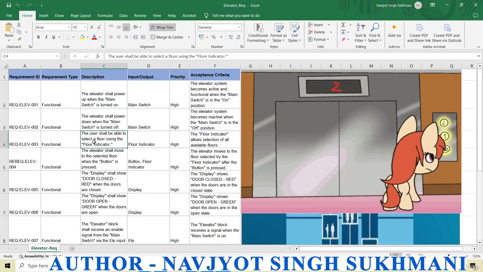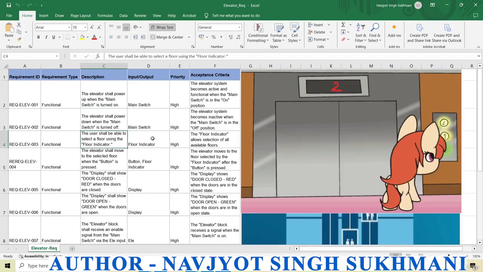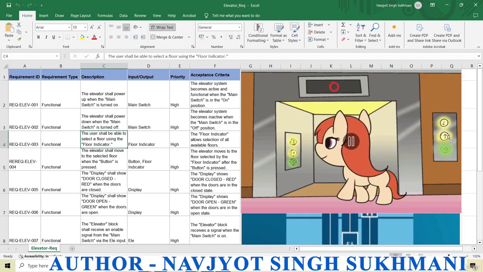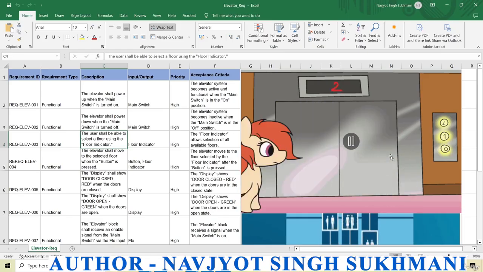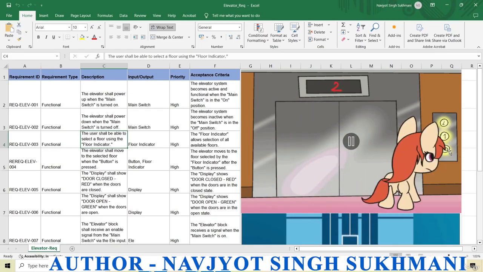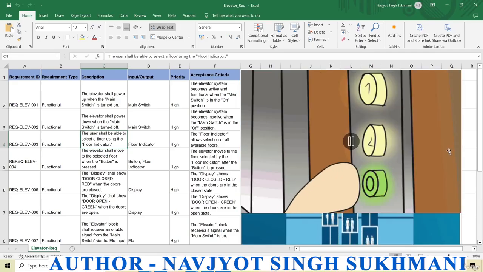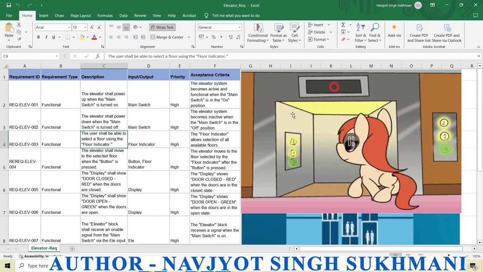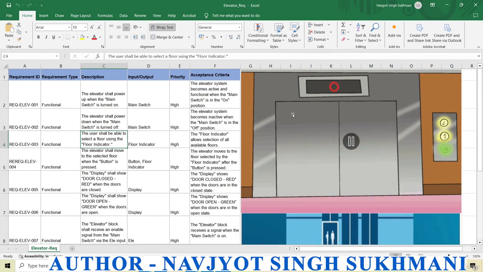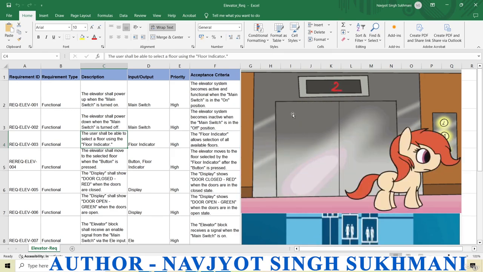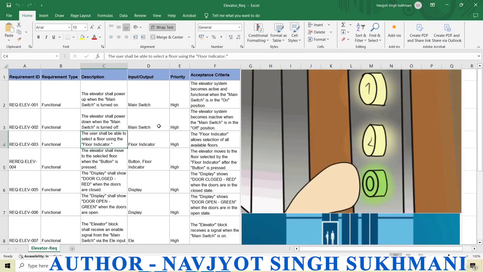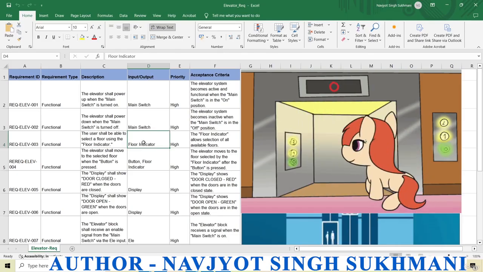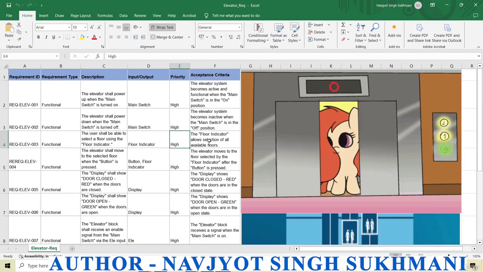Then the third requirement: the user shall be able to select the floor using a floor indicator. In this GUI you can see a user selecting a floor, pressing 0. The lift comes down, she goes inside, selects a floor, and goes there. This is a different switch for floor indication, where she wants to go. This is also high priority.